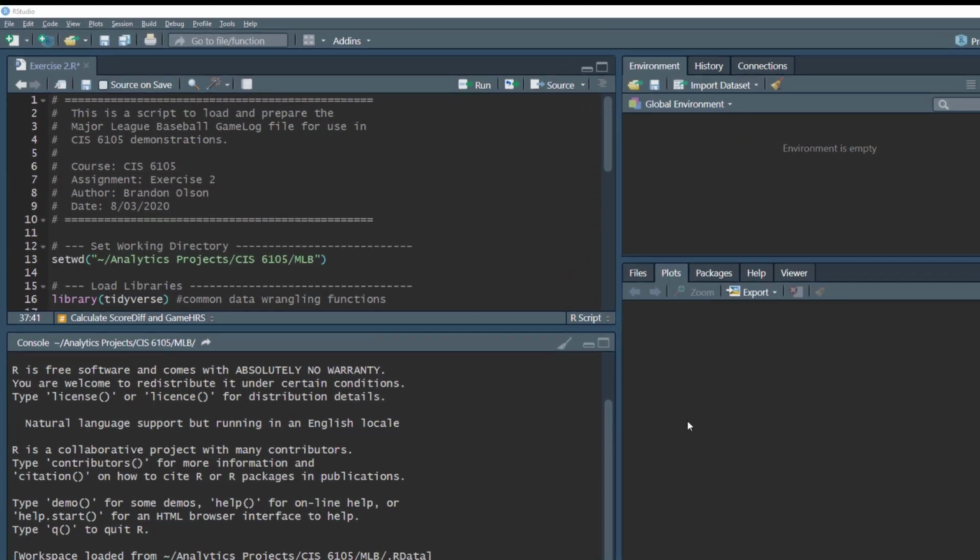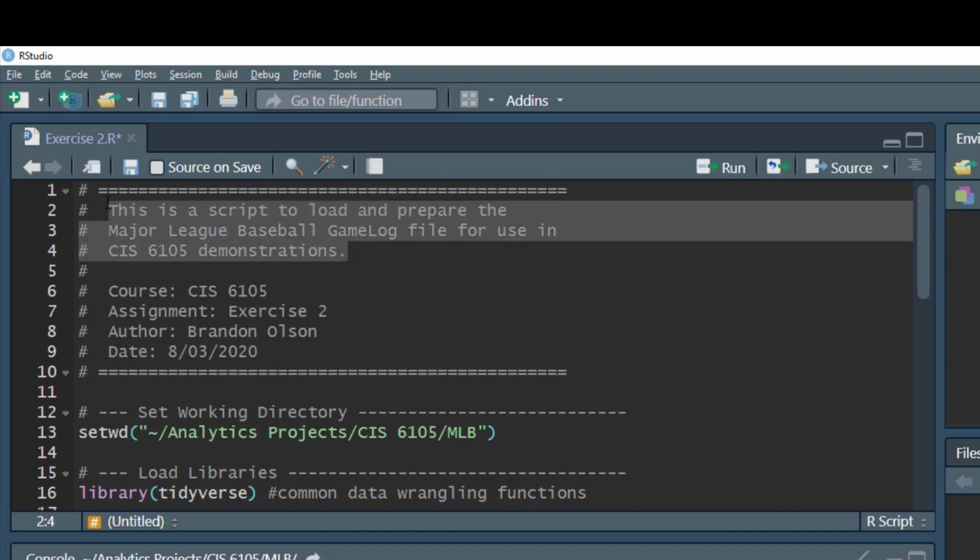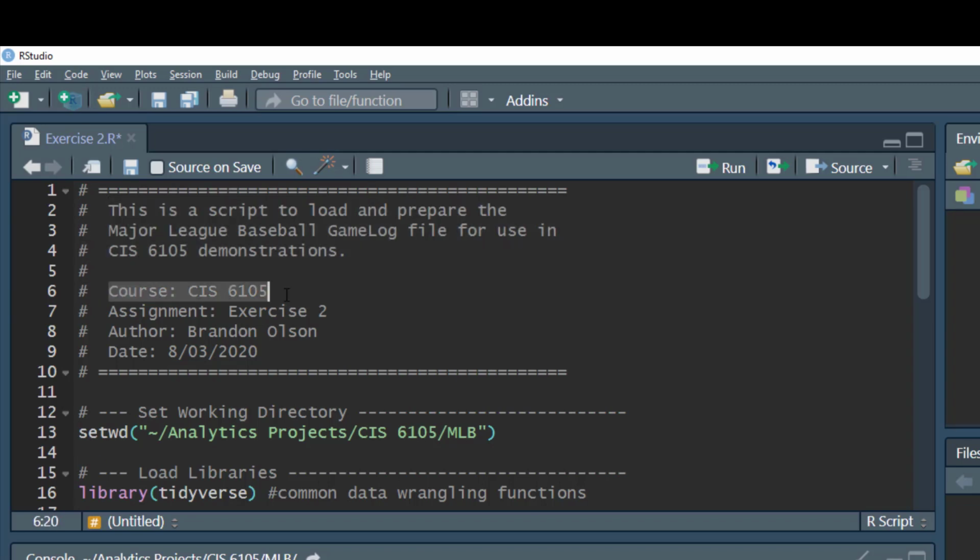To begin with, it's a good practice, an expected practice, that you document your code. What you see here is this pound sign, typically a pound followed by a space, which tells R to ignore this, it's a comment. What I do at the top of each of my scripts is put a description of what the script is intended to do. In this case, for our course, I'd like you to note the course, the assignment, the author, and the date you created the code.